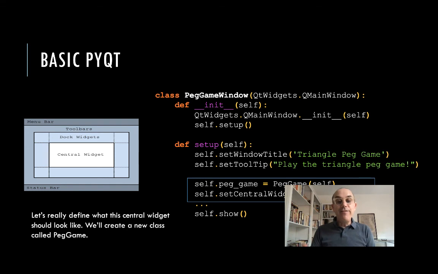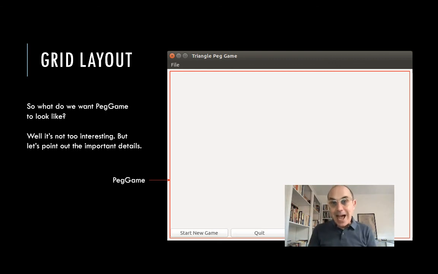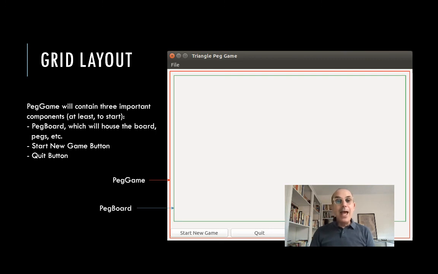Let's define this as how the central widget should look. We will create a new class and call it PegGame in order to do that. So how it will look, again, it will look something like that. It's not very interesting, but at least it has important details that we need. Now comes the layout of our grid, which also gives us the board for the user to play.